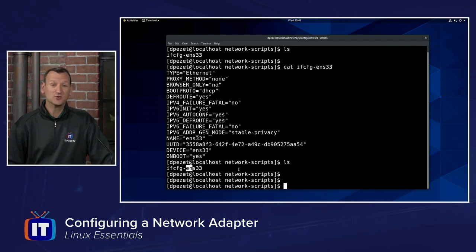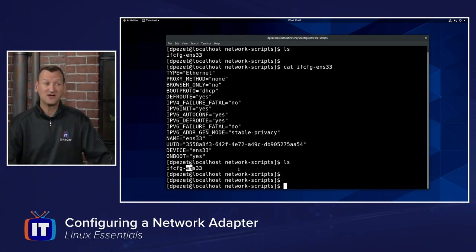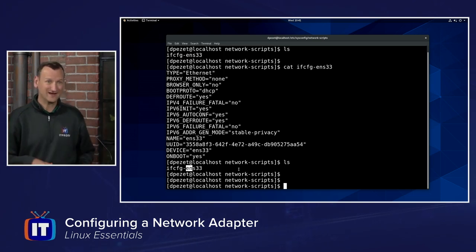You might also see WL. That would be a wireless LAN. So if you had a wireless card, it would show as WL. If you see WW, that's a cell card, right? Or a wireless WAN is what that one stands for.